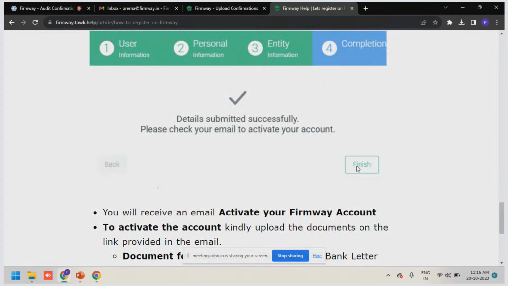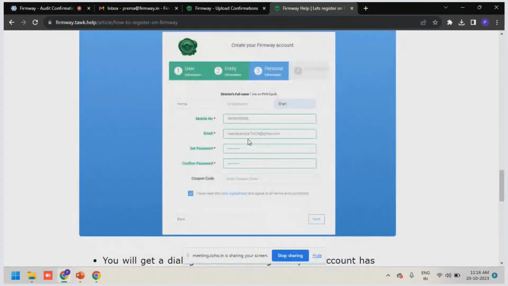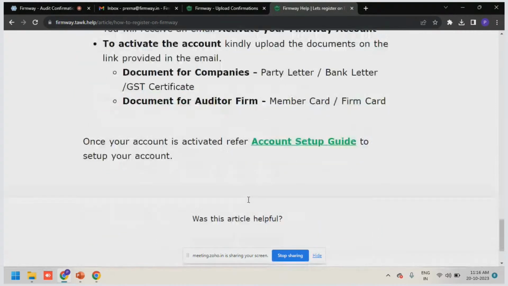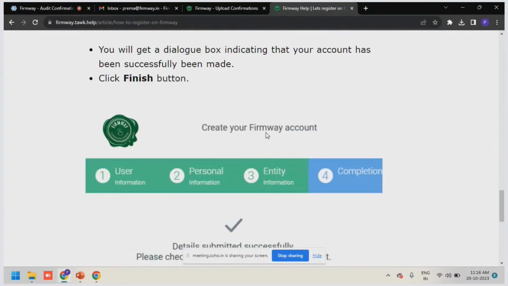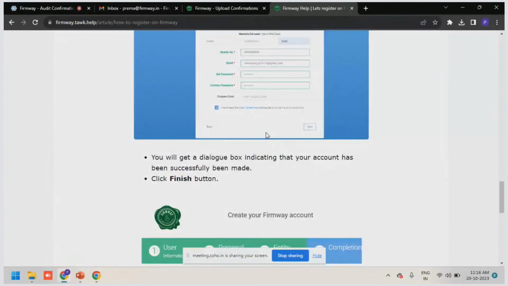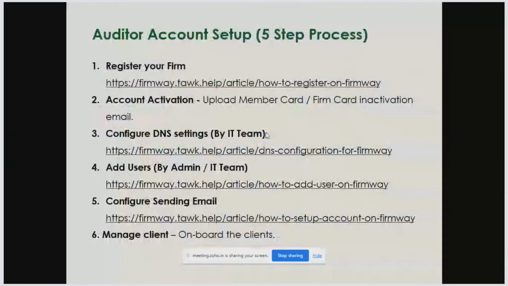Click on finish and the email which you have updated in here will receive a mail which will say to activate your account, and for auditors we have to upload the member card and firm card. With this, your registration process is done, and your account activation process is also done.